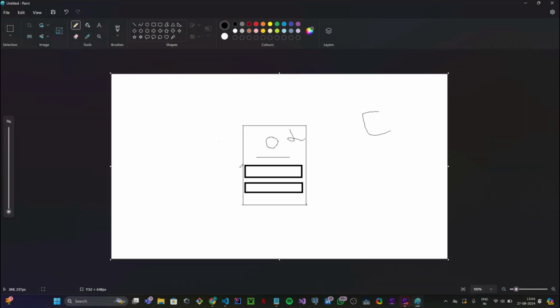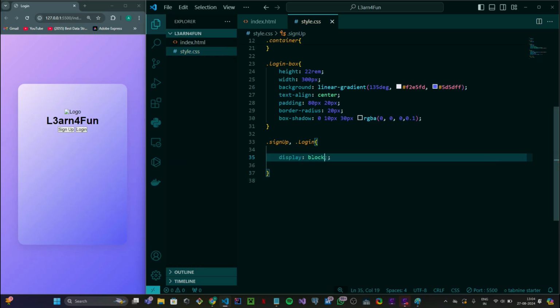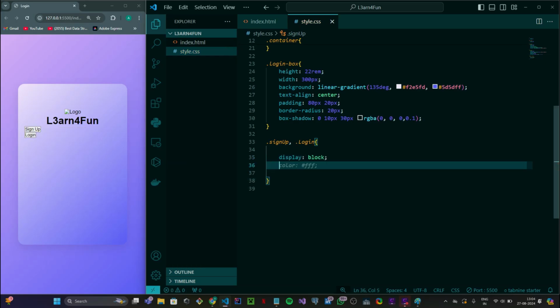See here, my sign up is taking an entire width, right? Login is taking the entire space. To do this, we have to use display block. By using display block, we won't be able to use anything here until we force it to, so it will occupy the entire thing. Display block. See, now it is like this. Technically it's taking up this space and login is taking this space.